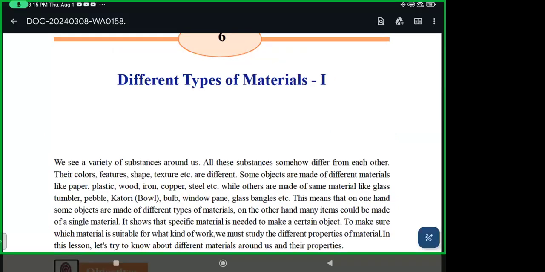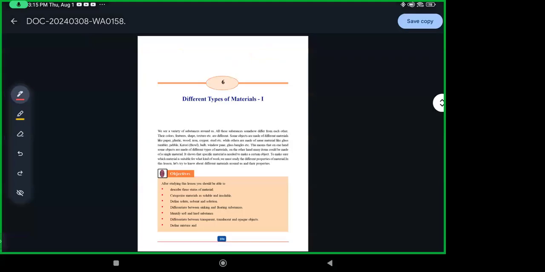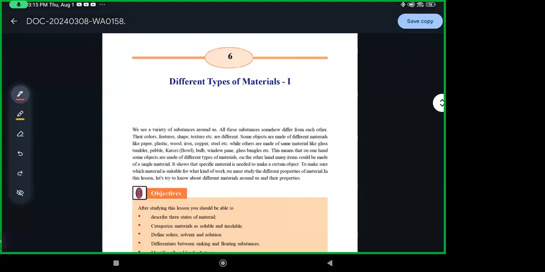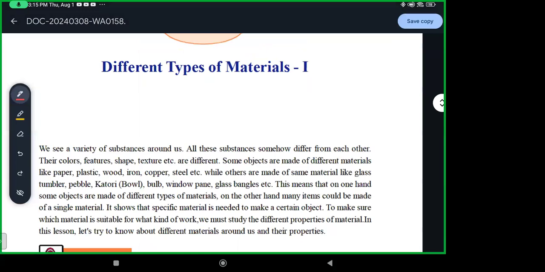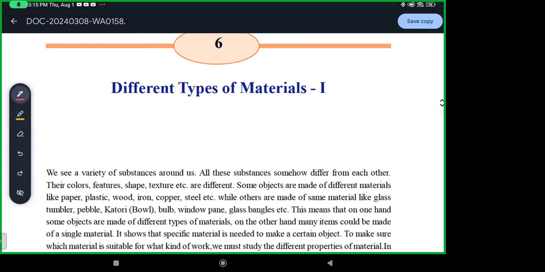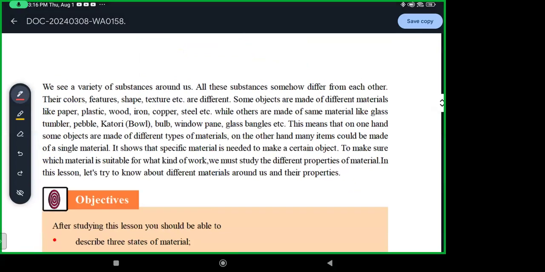Yes. So today we will start with this new chapter. Let's call it different types of materials. Now we see various different types of substances around us. They are all made up of some different materials, right? And they all differ from each other. They are different in color, features, shape, texture, etc.